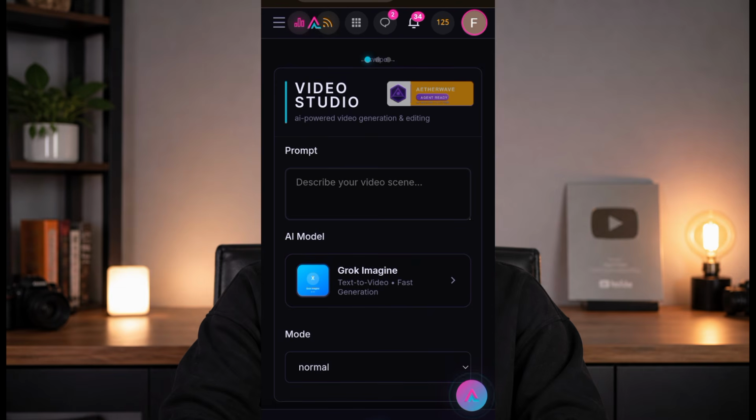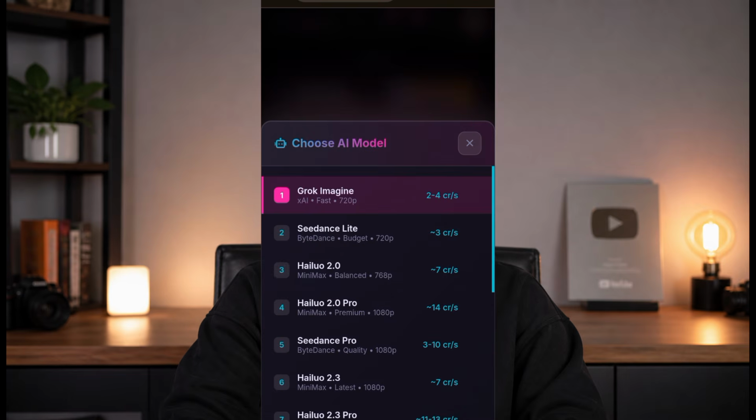Okay, so now we want to generate our video. I have my own prompt that I copied using ChatGPT just to show you that this platform gives you access to Grok Imagine. You can see AI model, text to video, fast generation, Grok Imagine. You can click it open to have access, and you will see other models and what they are charging per generation. This is 2 to 4 credits per second. So you are being charged 2 to 4 credits per second that you generate.